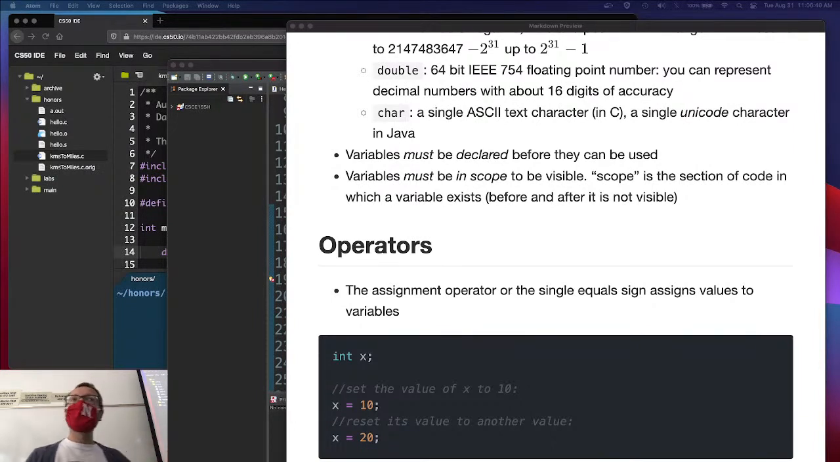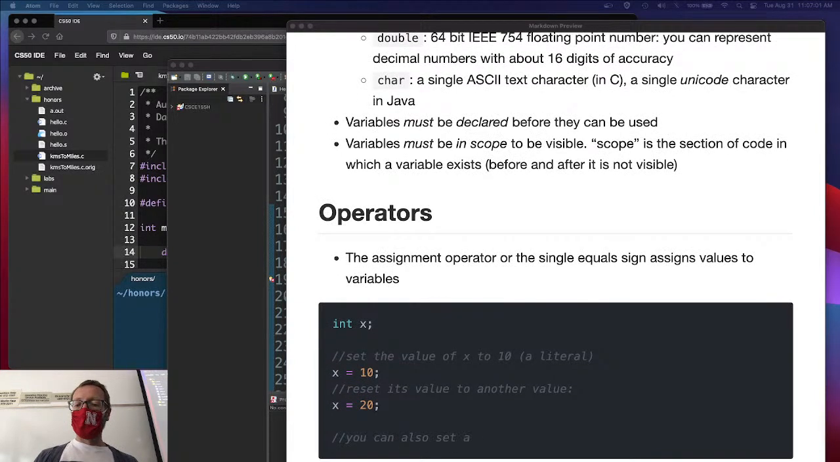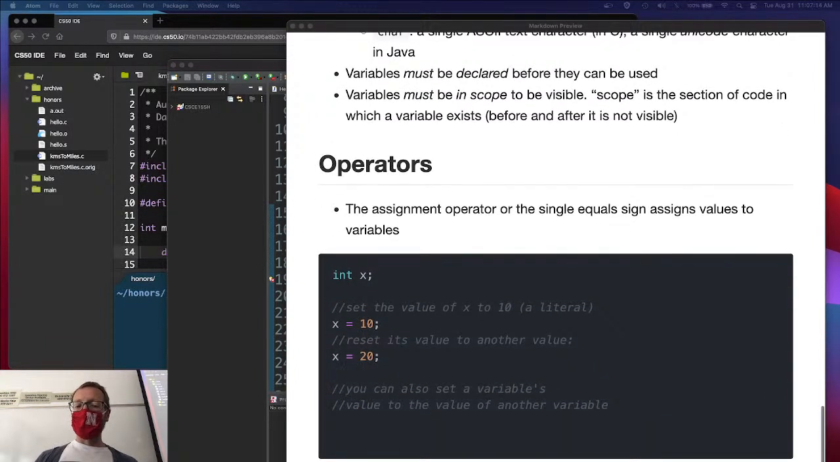That thing on the right-hand side, by the way, is what's called a literal. 10. It's literally 10. It's literally 20. You can assign literal values, or you can assign other values. So setting a value to this is a literal. You can also set a variable's value to the value of another variable. And that's going off of the scope there, so let me go ahead and put that onto 2 lines. There we go. Otherwise, when it gets pushed out to GitHub, it'll render fine.